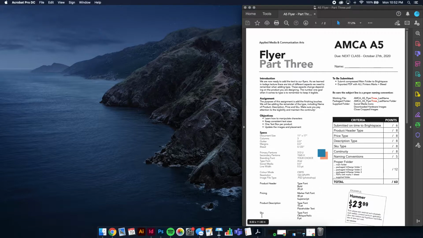This week, we are adding information for our text. So we have our product header, our pricing, product description, and SKU, each with important information. Our product header has a type font. Please note that in our branding, our type font we used was Arial. This will be important to make sure you continue with that font throughout this assignment. You'll need to ensure that the header is bold and at 20-point text.